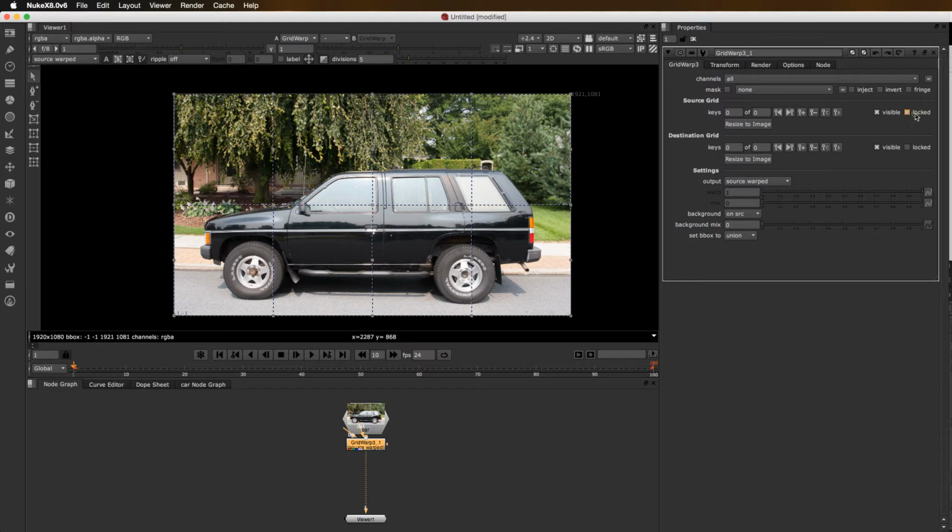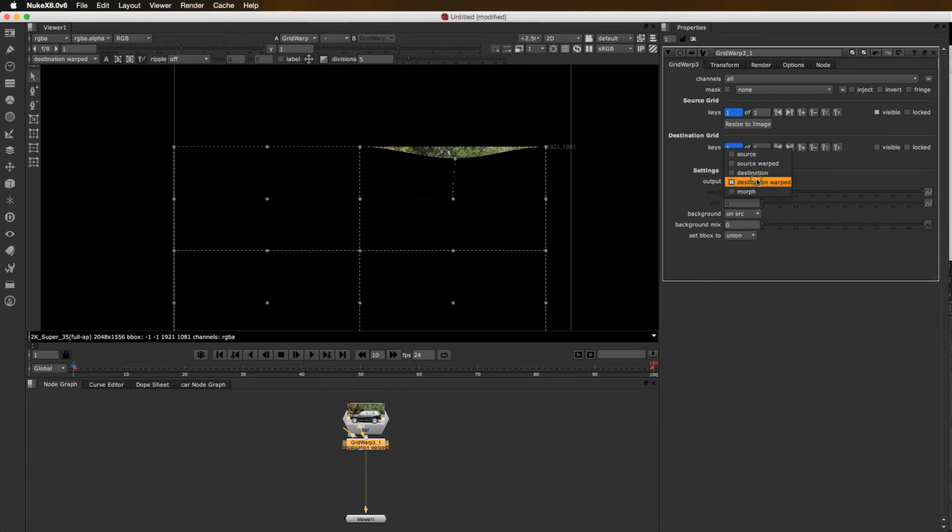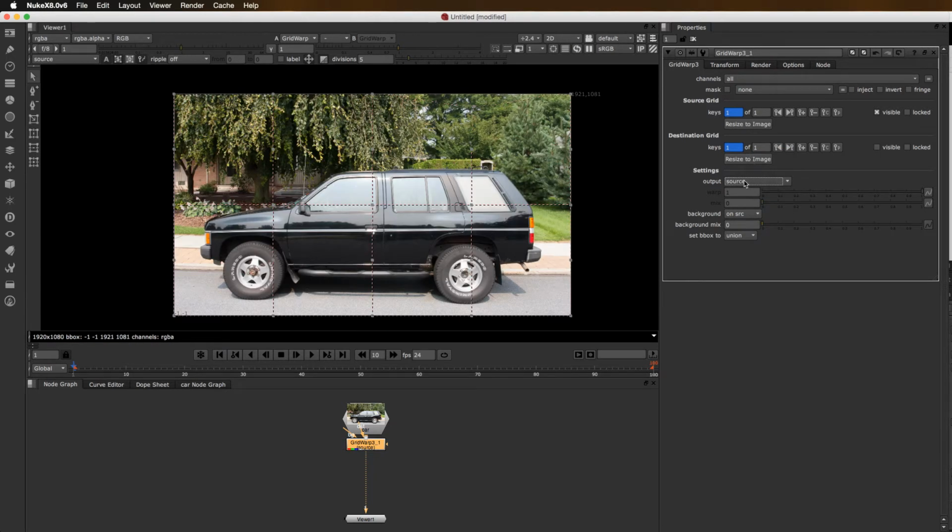I can turn them both on and maybe lock this one. So you can see that if I move this down here, we should be seeing that warped. Yeah, sometimes it just needs a little reset to get going there. So you can see that as I'm pulling this down, we're just basically squeezing the pixels in this zone together. Right now, it's a pretty awesome effect.